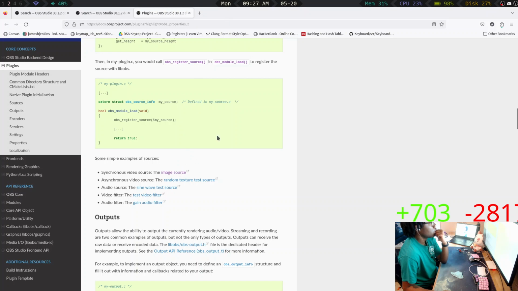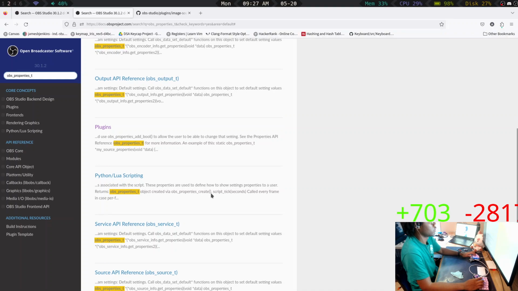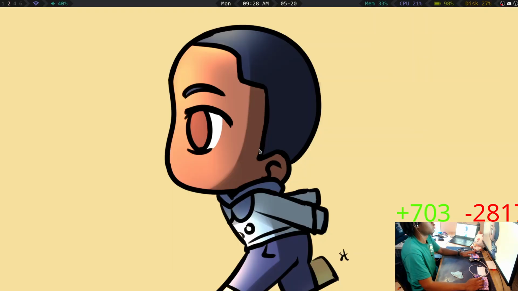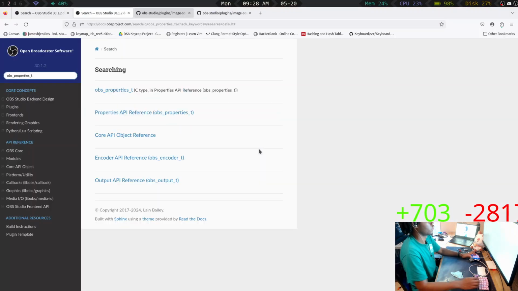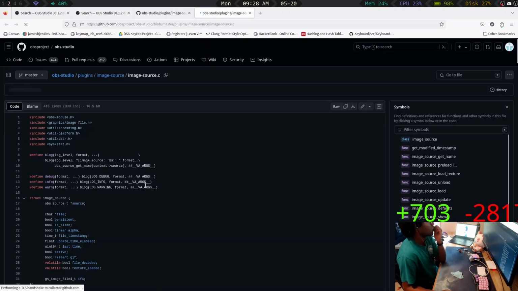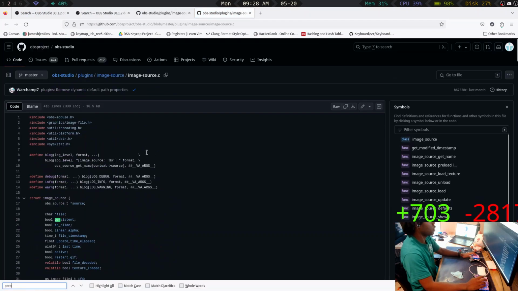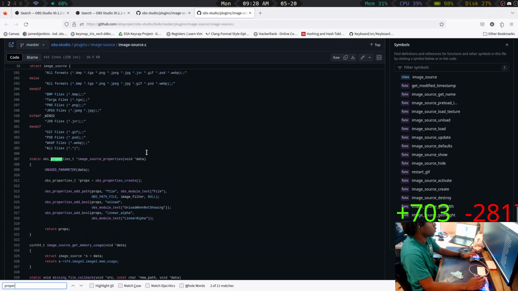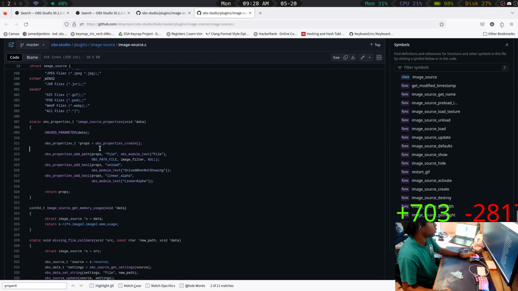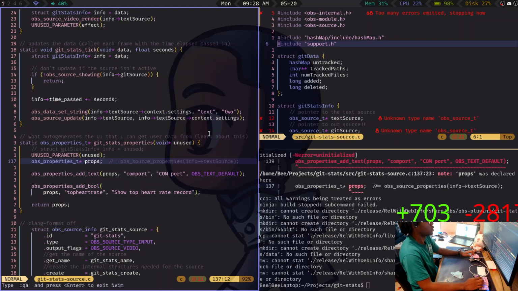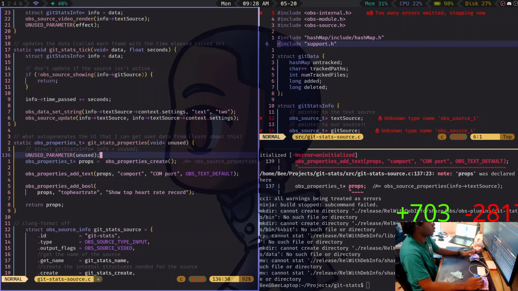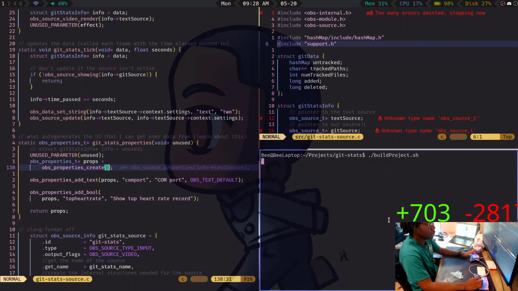Let's. Hello? Did my thing just crash? What's going on? Okay. So for properties, okay, obs_properties_create. Okay, so now we should be good, theoretically.